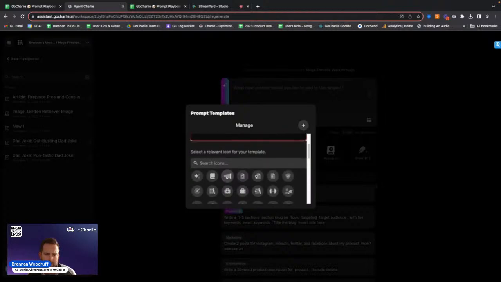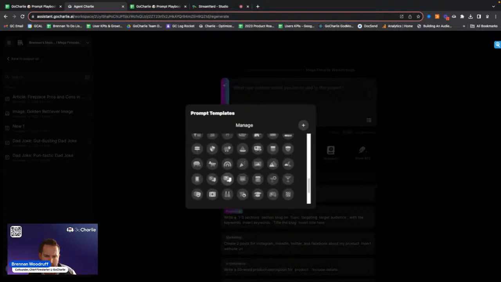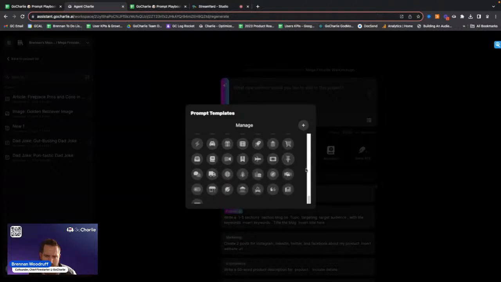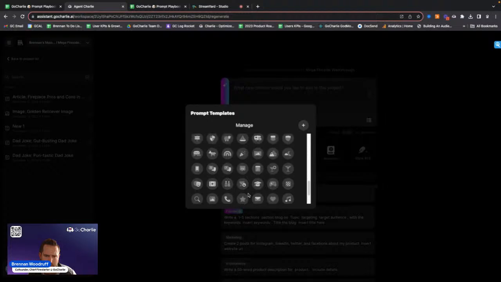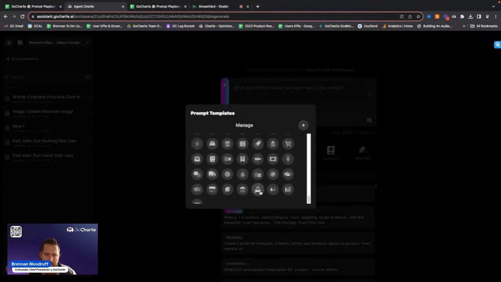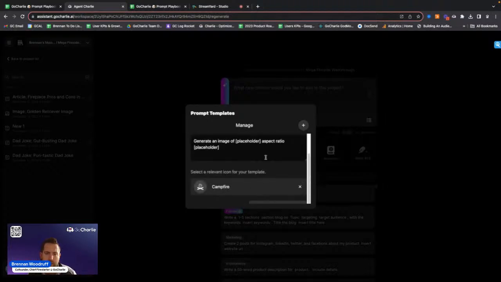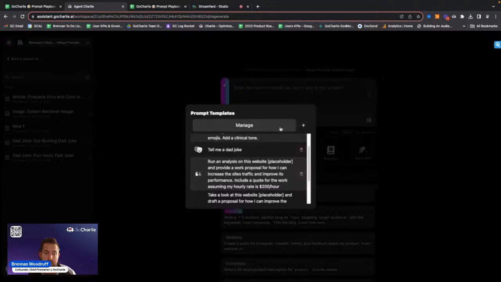And let's select an icon for this. I'm going to go with, I think I want to do something that has a little bit more. Let's just choose fire, since this is our fireside chat. Why not? So now I have the campfire. I have the generate an image, and all I have to do is click save. It looks like I've already maxed out my prompt templates, so we're fine here.